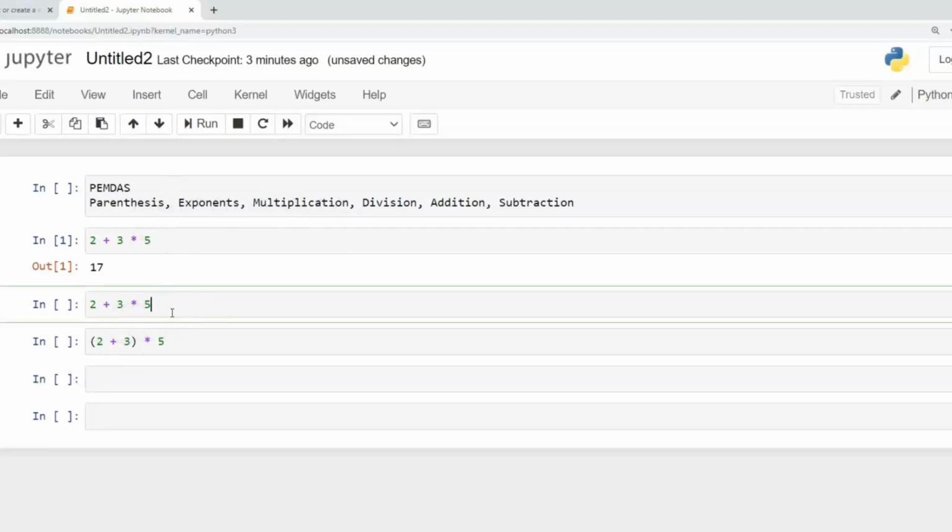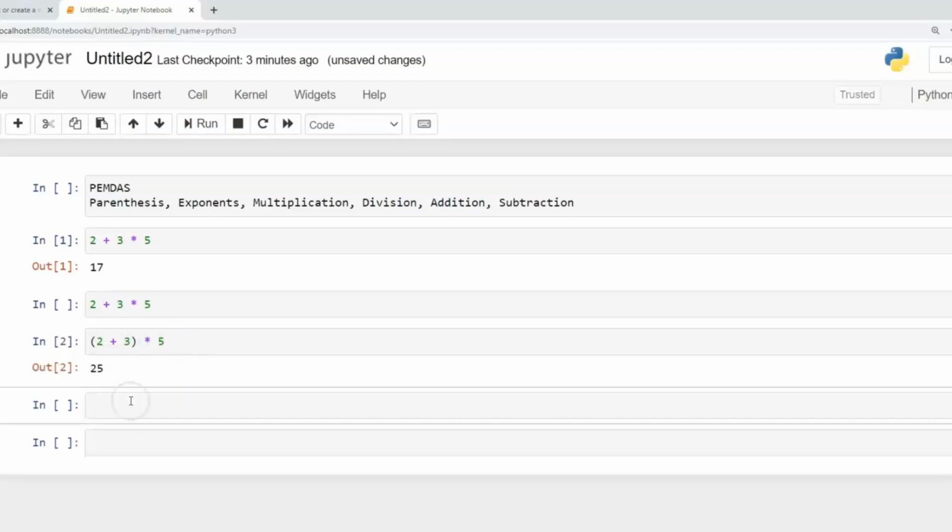Now, what if we want to force Python to first calculate 2 plus 3? Well, we can do that by simply putting 2 plus 3 in parentheses, because by order of operation, we know parentheses come before multiplication. So this way now, 2 plus 3 will be calculated first. We get 5. And then 5 will be multiplied by 5. And this gives us 25.